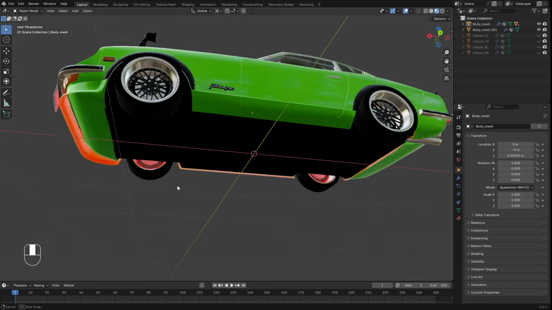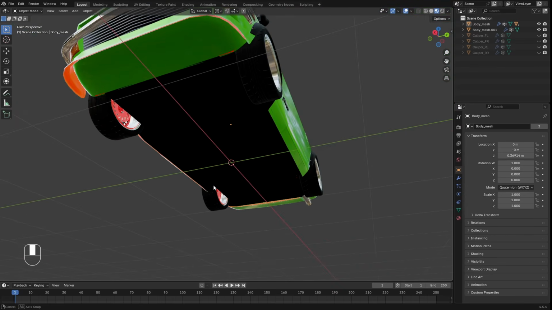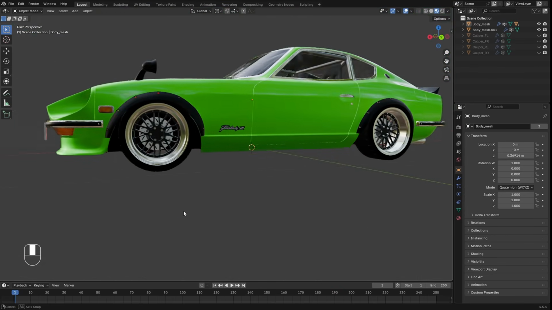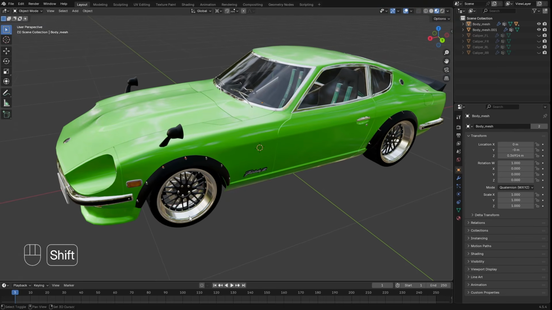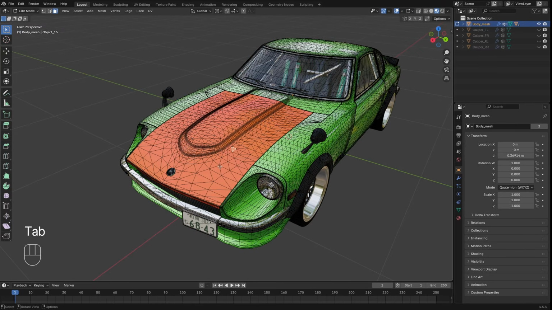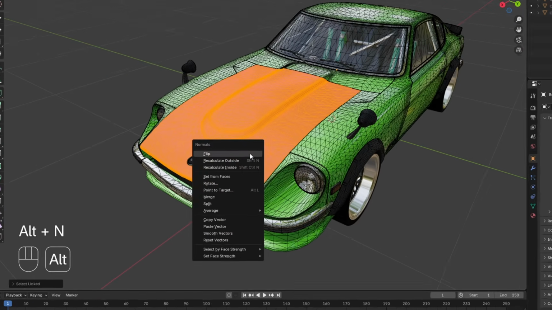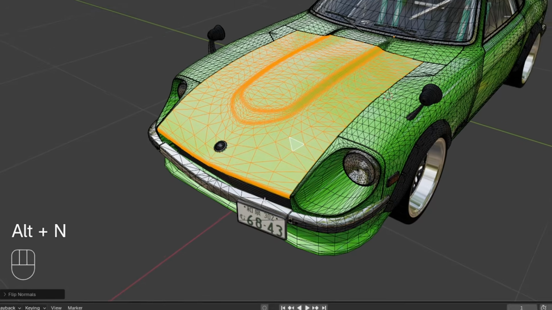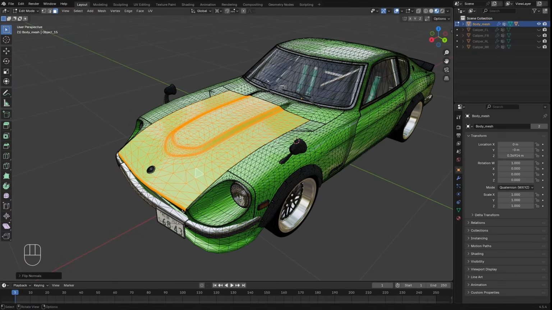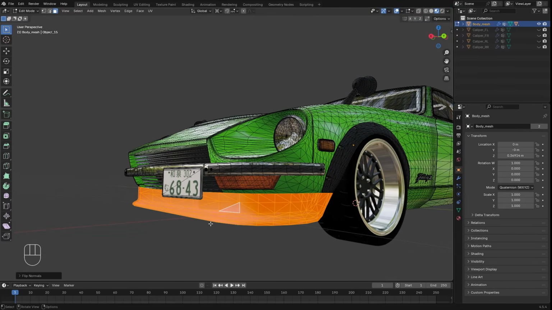Like for this model, if in a game there's no intention to show the car upside down, then there's no need to fix these issues with normals, because the player will not be able to see them anyways. But if you have normal issues like this, then you can just select the problematic part in the edit mode and use the Alt+N keyboard shortcut and flip it. But not always just flipping normals will fix the issue. Like for this car's bumper, it will just make the issue worse.